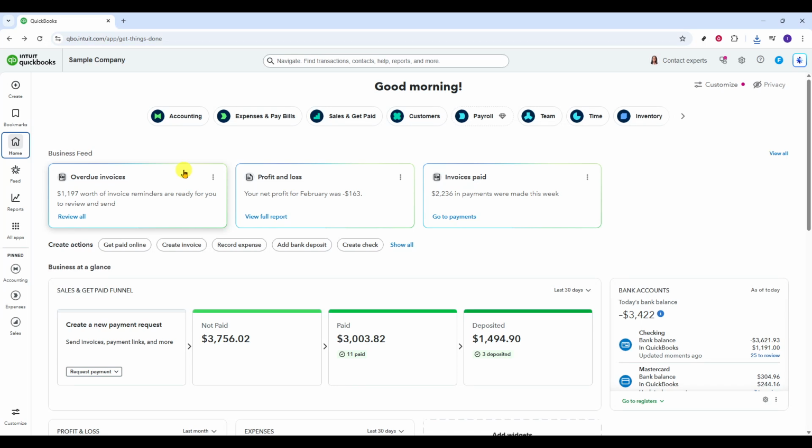Hello, today we will guide you through how to correctly enter a refund in QuickBooks Online. By the end, you'll know exactly how to record money going back to a customer so your sales, inventory, and bank balances stay accurate. Start by signing in to QuickBooks Online.